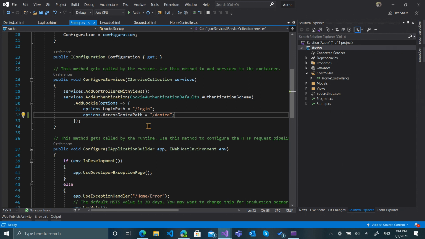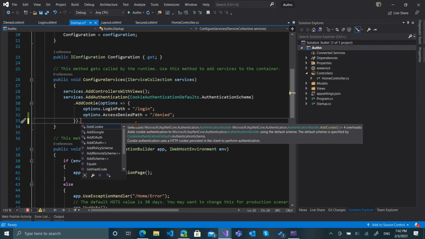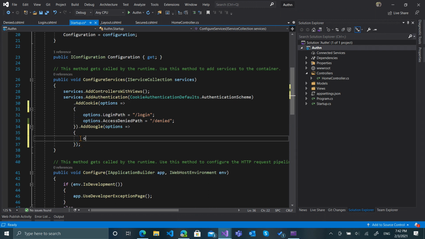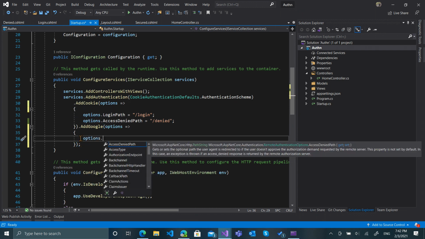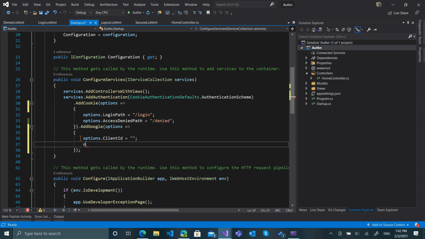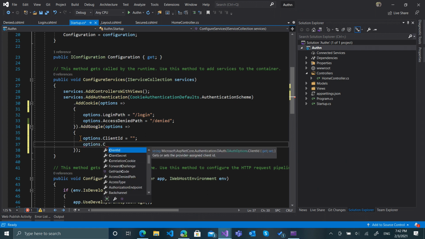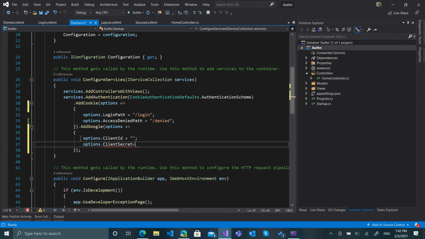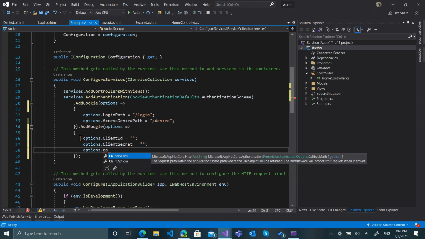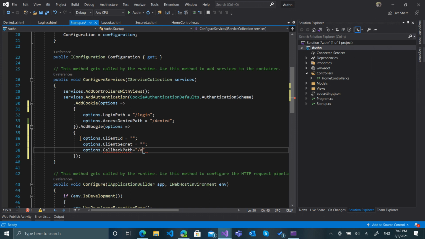To connect this, we're going to just chain off the end of cookie, and we're going to say AddGoogle. There are some options we'll need to pass. One of the options will be our client ID. We'll paste those in. And our client secret. And our callback path, which when I registered it, I set to /auth, if you recall.